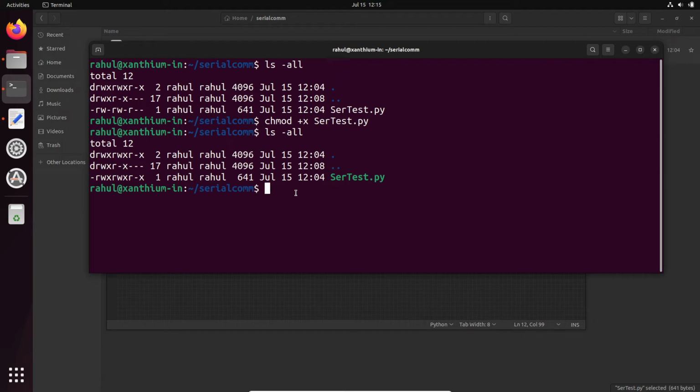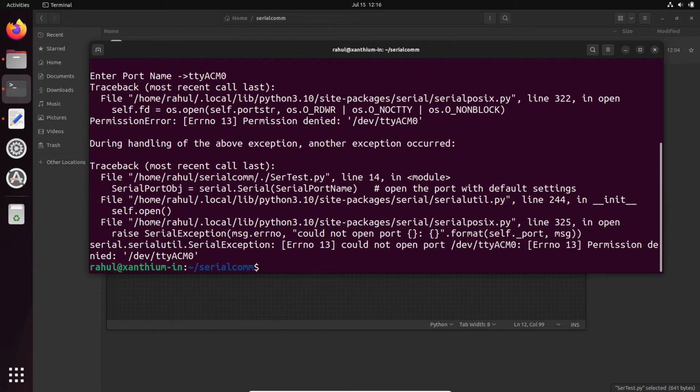So I'll run it anyway. We will run it like ./ and the name of the file. So if we run it here, we have to enter the port name, which will be ttyACM0. And as you can see, permission is denied to access ttyACM0.